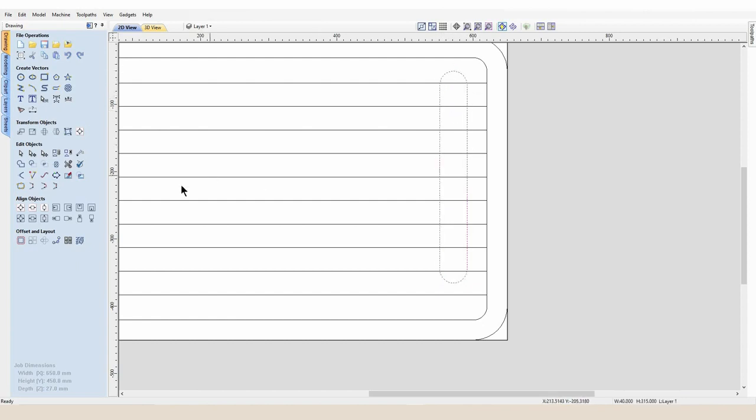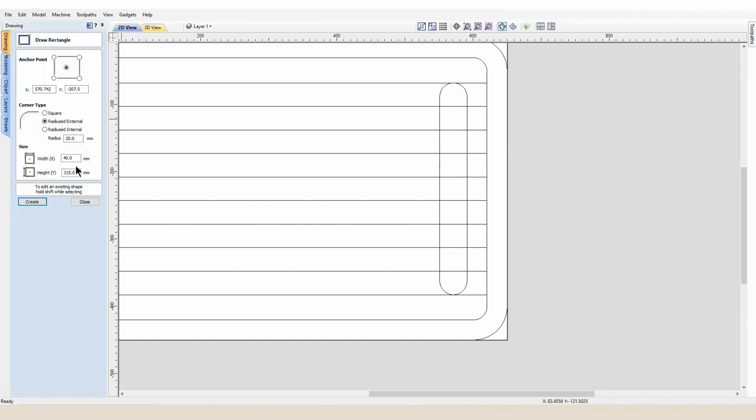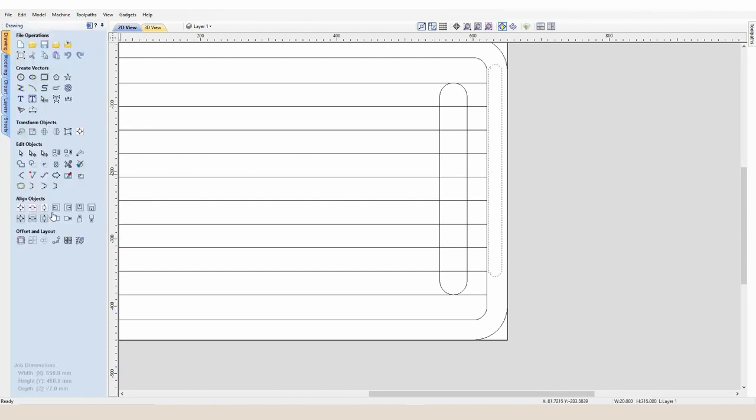If I just select that vector, I can centralize that to our stock. And I want to make that 20 millimeters away from the edge of our stock. So again, what we're going to do is make another shape 20 millimeters thick. We'll align that to the center of our stock. We're going to select this outside vector, and again, using our alignment tools, we're going to align that now there.